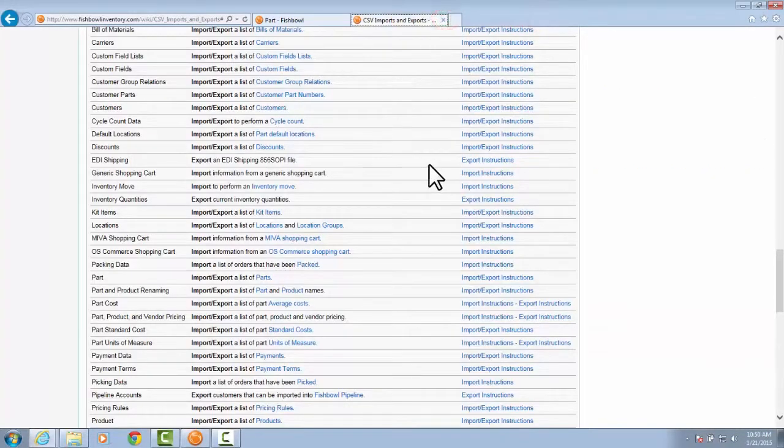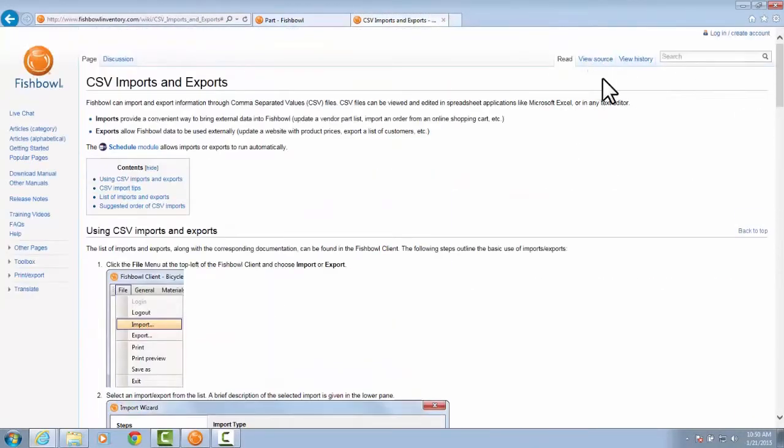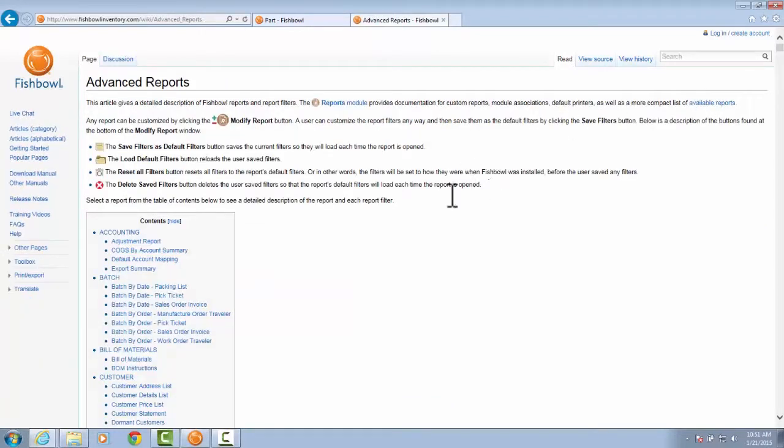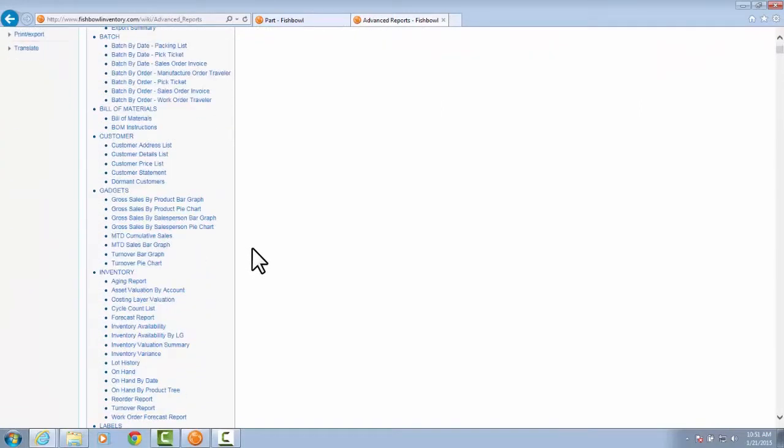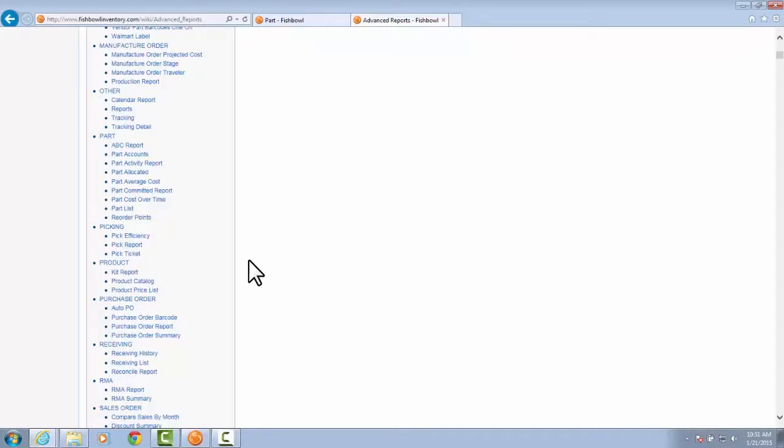So I'm going to go over a few other pages that I find useful and that I frequently give out to customers. The first one is the Advanced Reports page. If I just go up to the search bar and start typing in Advanced, I'll get the Advanced Reports page. And what this does is it details every report that comes with Fishbowl and gives me information on how that report can be modified.